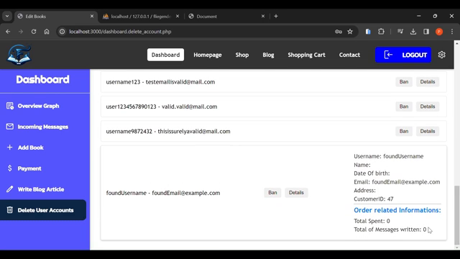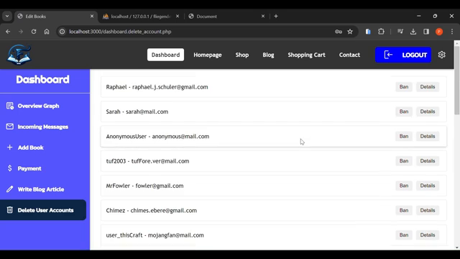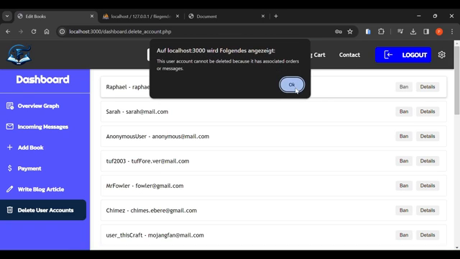So the customers at the bottom can be easily deleted as they haven't interacted with the system, as seen here. However, the accounts at the top, which already paid for the system or already wrote messages and also have foreign keys and other tables, can't be deleted.